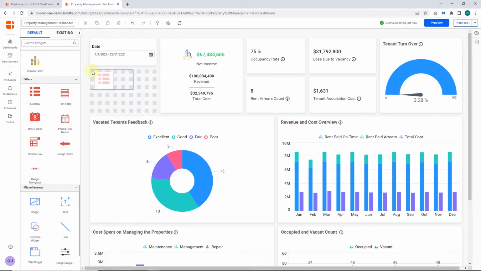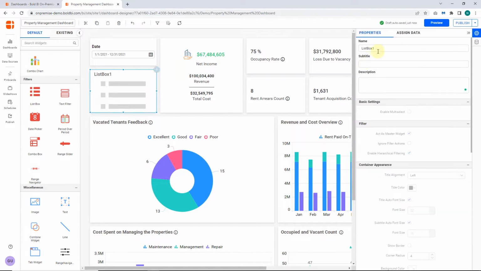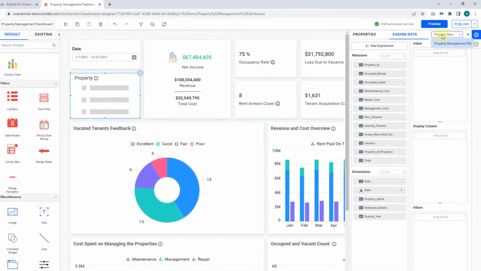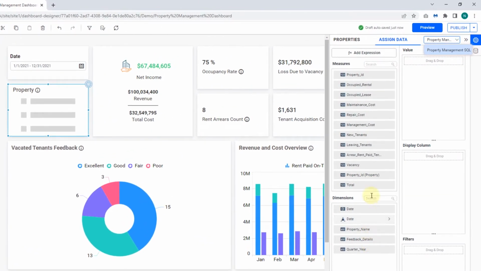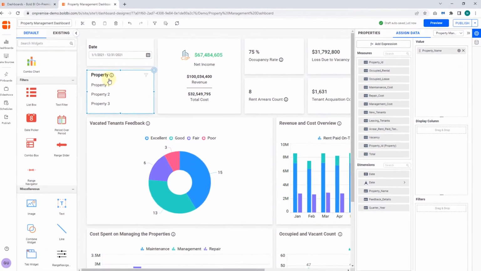Drag and drop the list box from the toolbox into the design panel. Under the Properties tab, I provide the widget name and its description. Under the Assign Data tab, you'll see the Data tab open with the available columns from the connected data source. To configure a list box, a minimum of one column is needed. I will bind a column to get the dimension values in the list box widget.